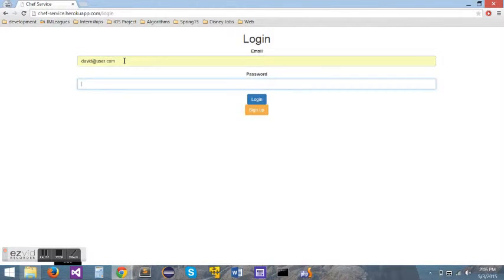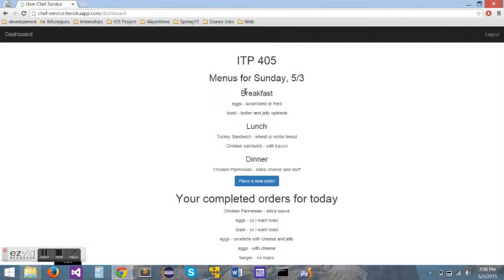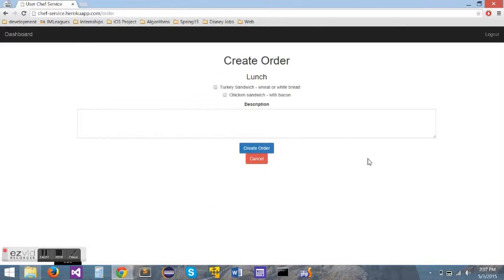So now we'll go to the user side. So this one's called david@user.com and password Laravel, and I'll put that in the README again. So it says menus for Sunday just because I made it consistent with the day that you log in, but it's really checking for the Monday set of menus. So as you can see, the lunch has our turkey sandwich and chicken sandwich, and your completed orders for today, those are just test orders that I was doing before this, so you can just ignore those.